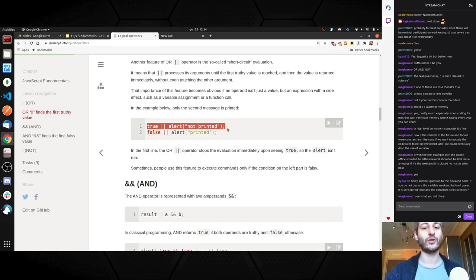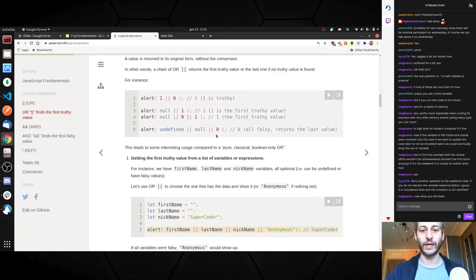So if you try to run this, the alert will never be executed because the OR was already true after evaluating the left-hand side of this statement. Otherwise, false OR alert printed. Since false is false, in order to see if this OR statement is true, I also have to inspect the value of the rightmost operand, and it's going to print this. Alert, as we saw, is a function that returns undefined. But who cares about that? It's a falsy value, but still, it will be evaluated, just like we saw here.